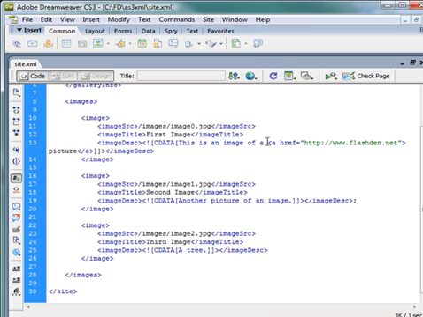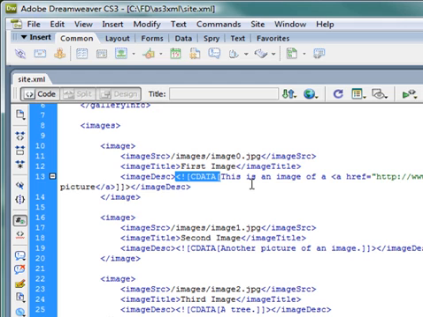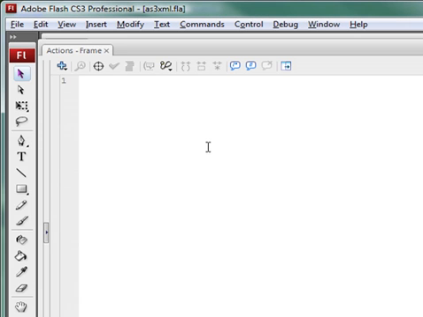Now, the description has some HTML text in here, so I'm using the CDATA tags. You've got to put those there if you're going to use HTML text, and you've got to close it up like that. You probably already know that because this is not new to ActionScript 3, but I thought I'd mention it. All right, so let's start writing the code.